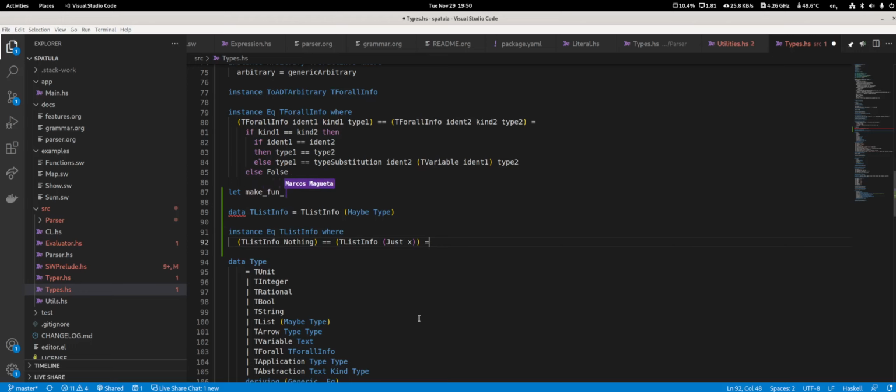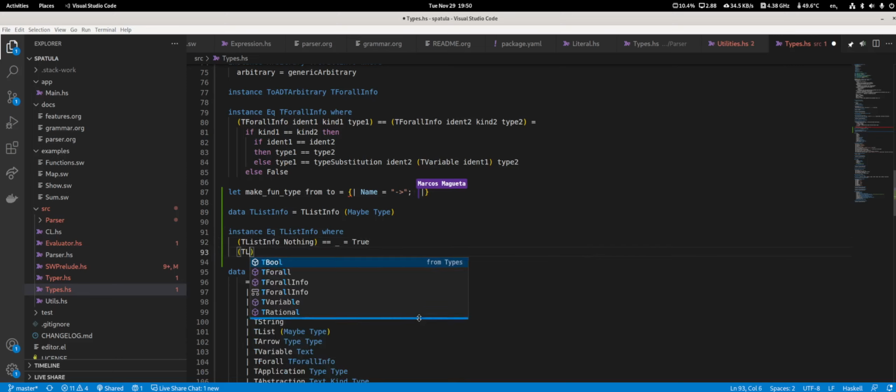Why is that though? Can I ask that? Yeah, it's because it would be like a generic list, right? Oh, okay. So comparisons with anything with nothing is true, right? Yes. So if both are just, you check if the two x's are equal. Otherwise, it's always true, I guess.